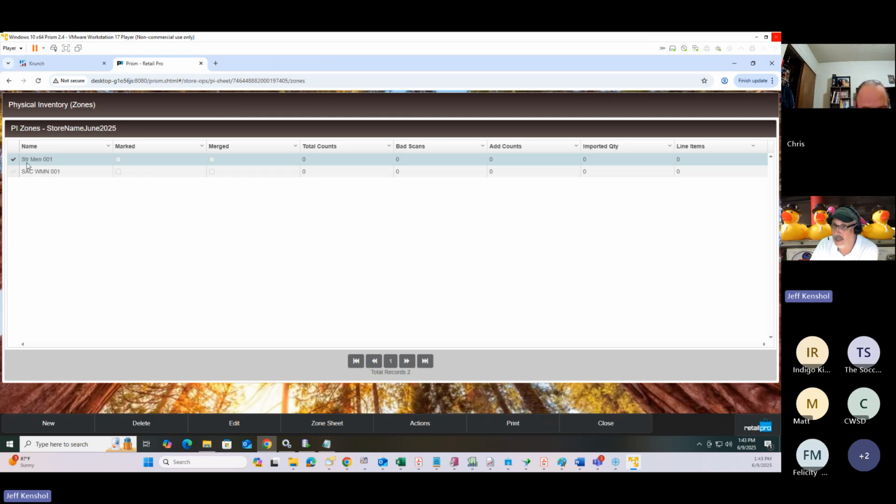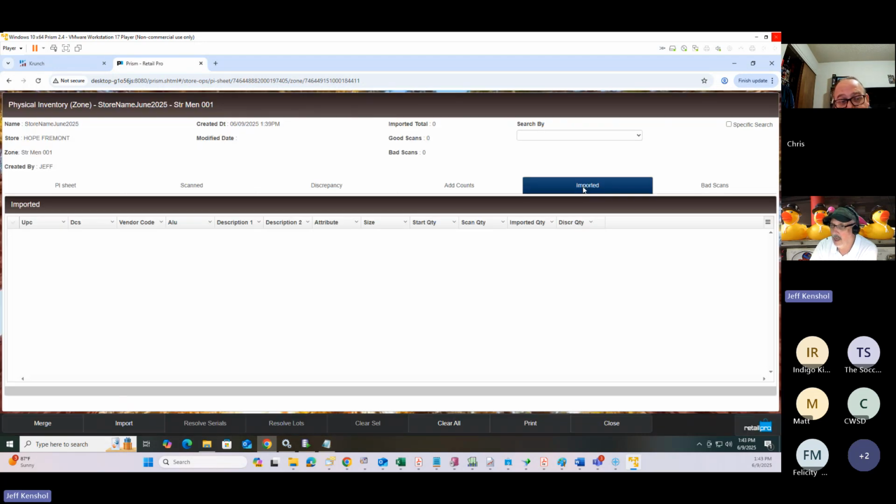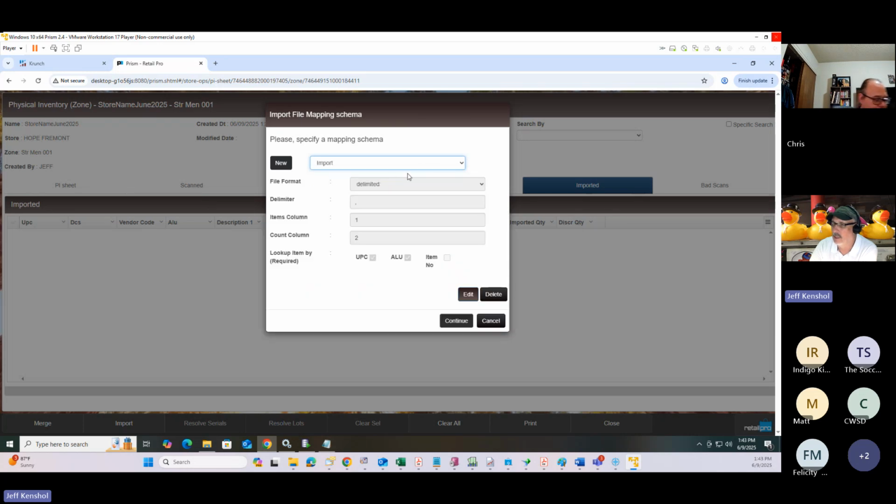All right, so we're going to take this thing here and we're going to go into the zone sheet. And in the zone sheet, we're going to go to imported, and down at the bottom it says import. And I checked. I think I have a few zones that I can play with pretend uploading here. So, wow, I don't even know. I'm just going to go with this one here.